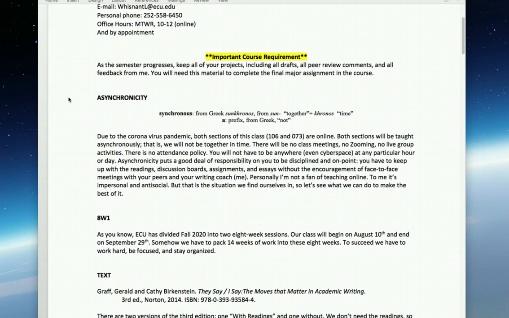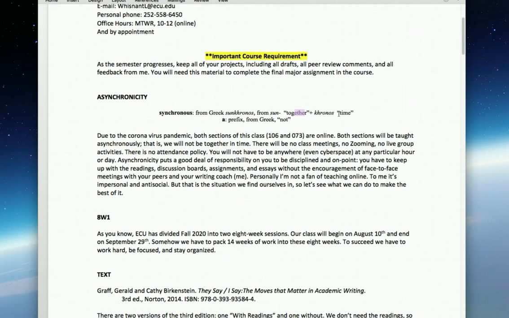Now, asynchronicity is the next section on the syllabus. This kind of strange word comes to us from synchronous, which is of Greek origin. From the ancient Greek, sun chronos comes from sun, which means together, and chronos, which of course means time. And then you put the letter A in front of it. That's a prefix from the Greek that means not. So this word means that we are not together in time. And that, of course, is due to the pandemic.